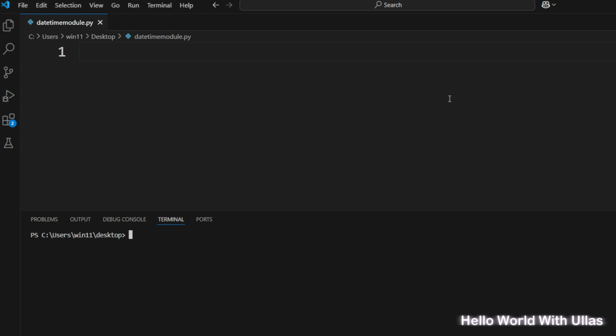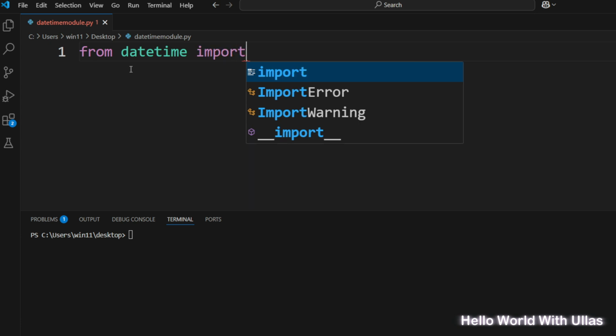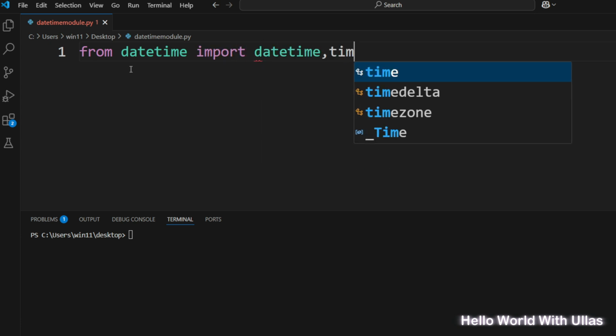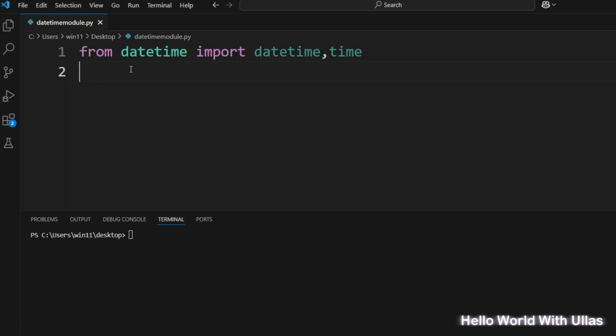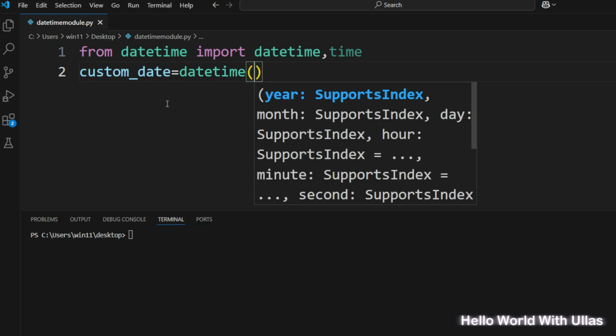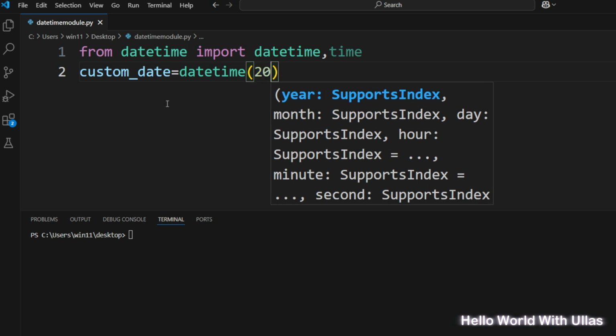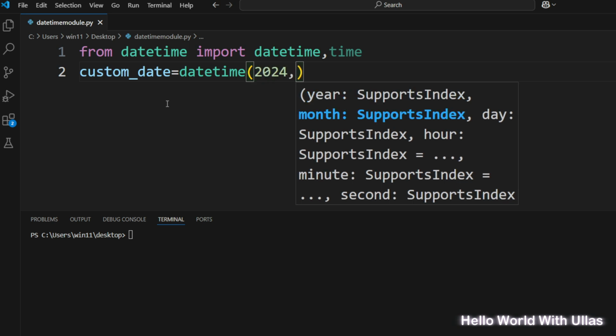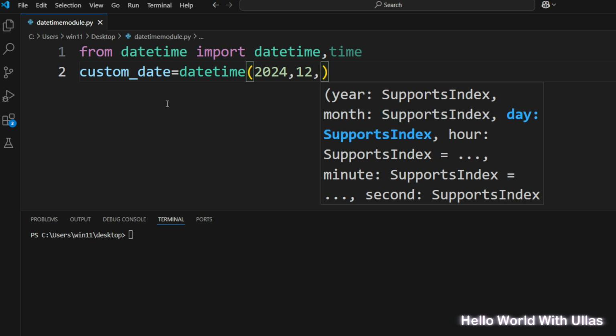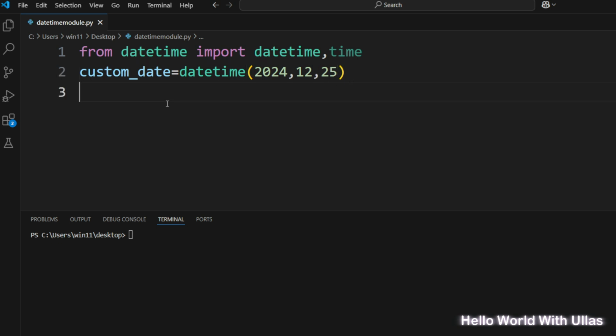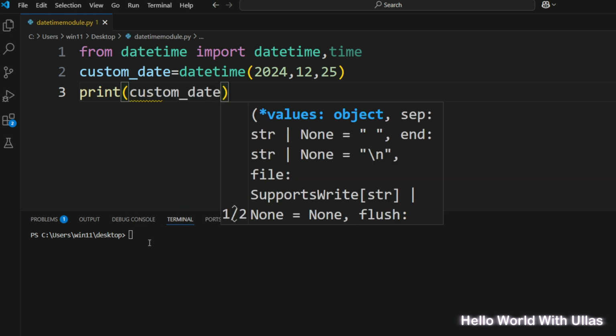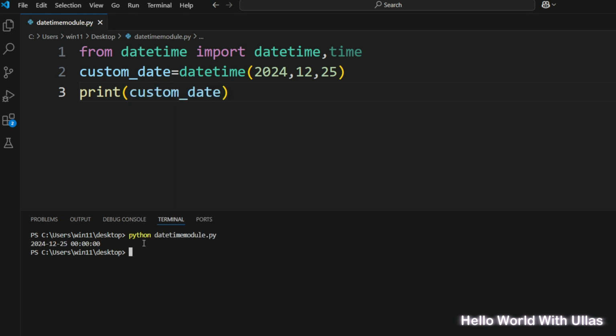If you want to create a custom date or time, we can do that. From datetime, we'll import datetime and time. Now we'll create a specific date. custom_date equal to datetime of, let's say, 2024, comma, then 12 as the month, comma, 25 as the date. Now we'll print custom_date. Let's run the program. As you can see, we have printed the custom date.